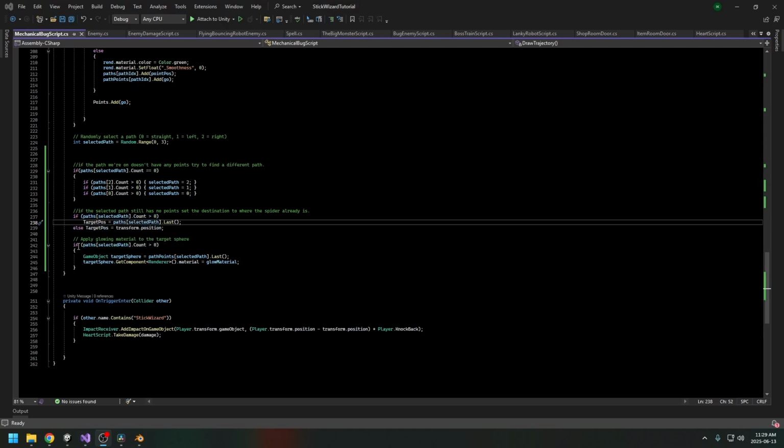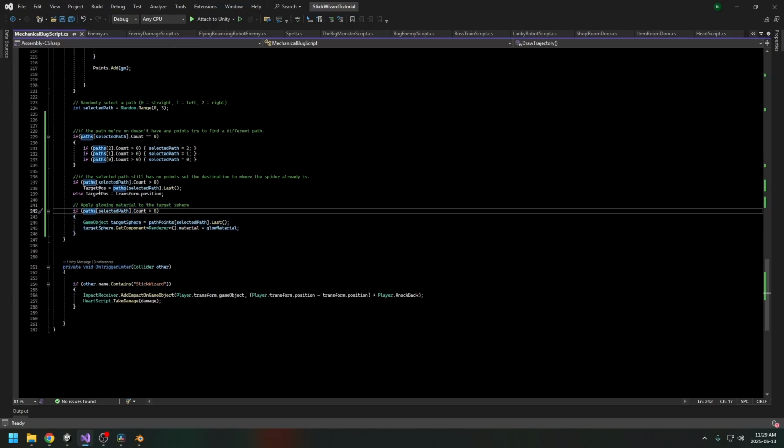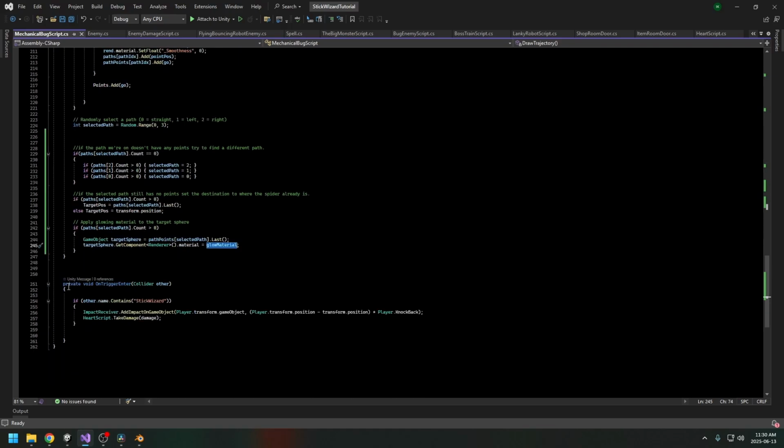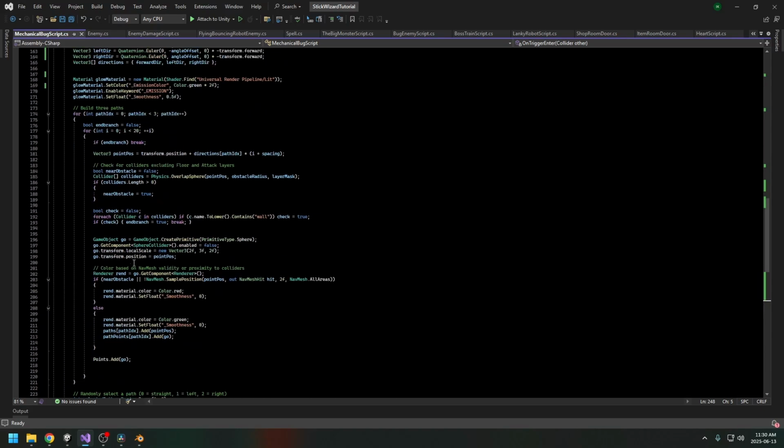Right at the end here, this is where we set the glowing material to the target sphere. We're taking the selected path, getting the last game object in it, and setting the material to be the glow material. This is where the bug is actually going to go towards, and it gives you the glowing thing. This can be deleted because we're not using a trigger, so that's not related to anything.